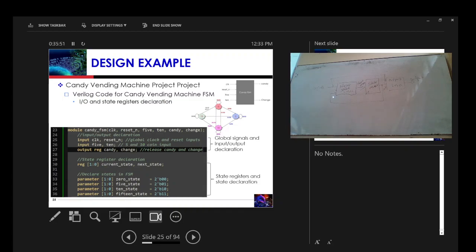Now, I can declare the current state and next state. And then I have 4 states, right? So I declare a constant for 0 state, which is just 2 bits, because we have 4 states and I need only 2 bits, right? So I declare a constant 0 state and give it 2 bits of 0, 0. Anywhere I put 0 state, the code knows that it is 0, 0. Then 5 state is 0, 1, 10 state is 1, 0, and 15 state is 1, 1. Easy, right? This is just 0, 5, 10, 15. Have you seen it? So you see how I've mapped my states.